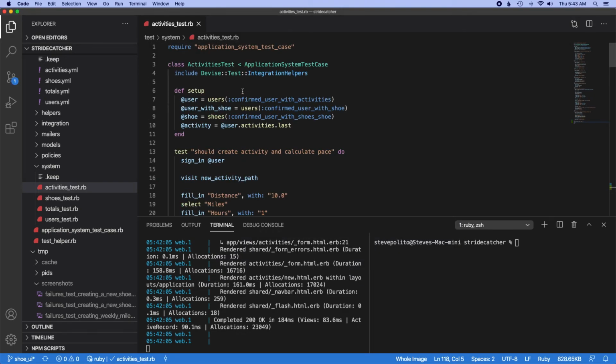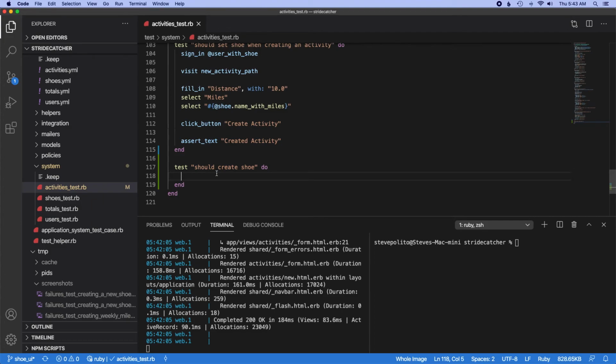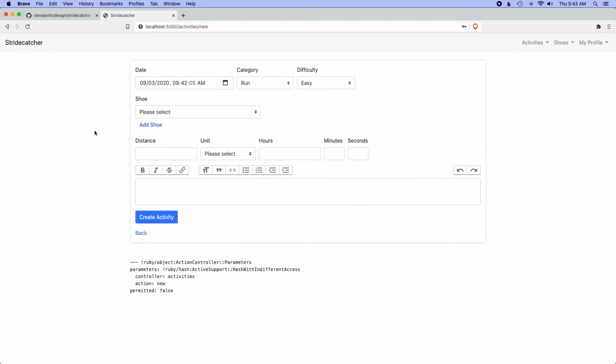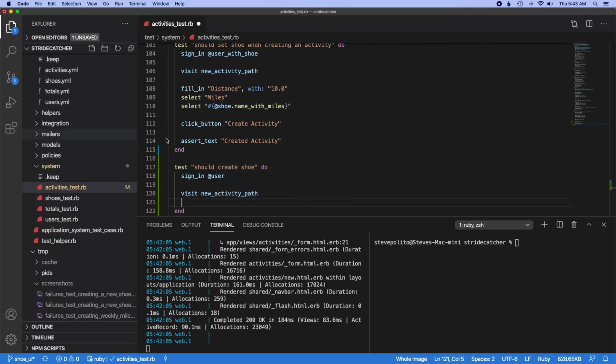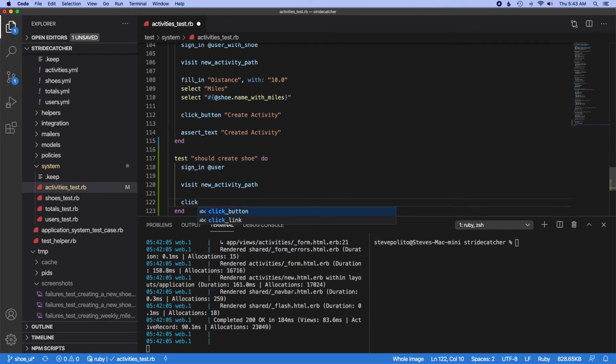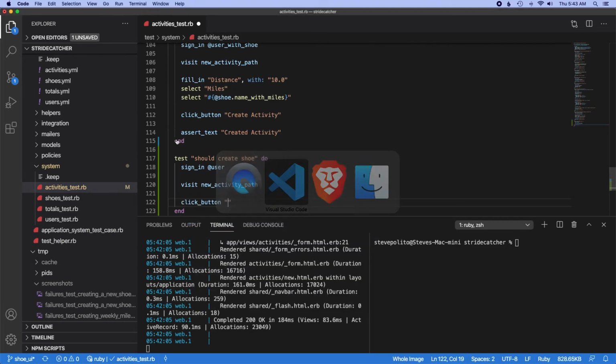And for this, let's see, our user activities. So yeah, we'll sign in with this person. So sign in user, visit new activity path. And then we'll do, I think this is a button, right? So we'll do click button, add shoe.